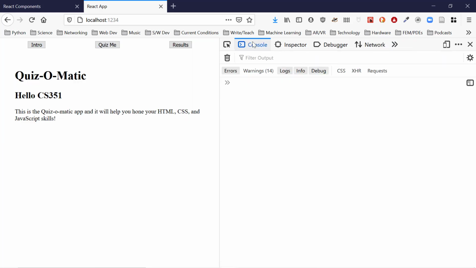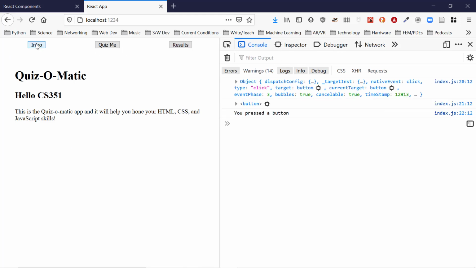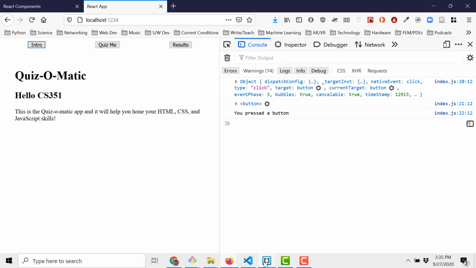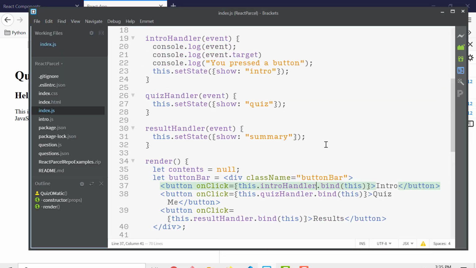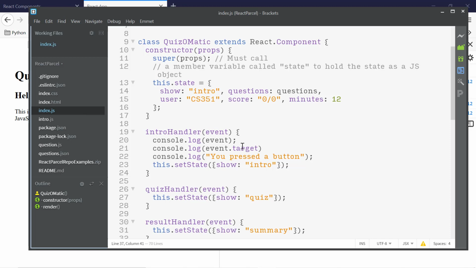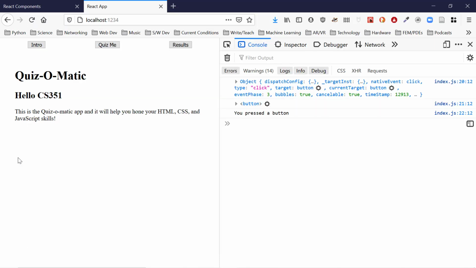Console. Okay. We said when we clicked intro, it was going to spit out a bunch of things. You pressed a button, and we get an object with all sorts of stuff. So where was that? Intro, event target. You pressed a button, show intro. Oh, nothing changed, because we're already in the intro state.